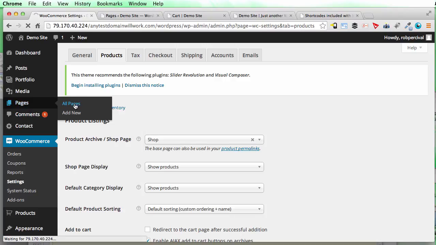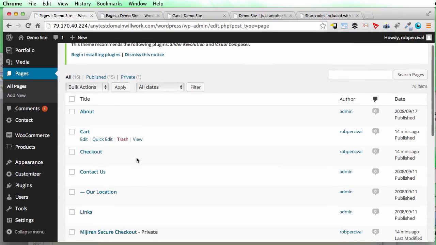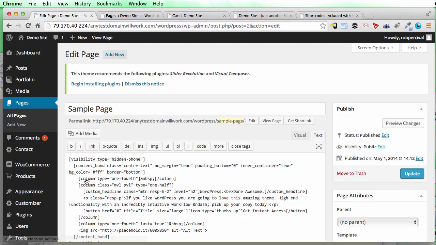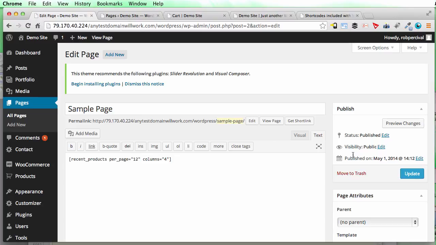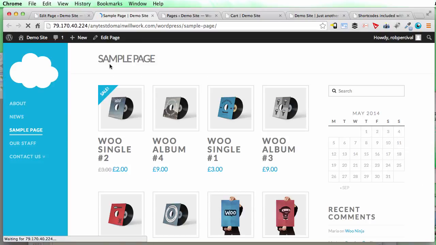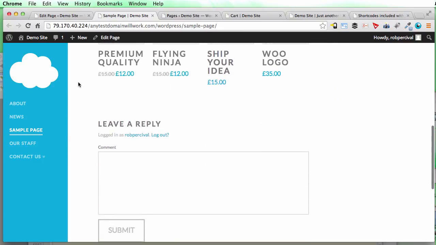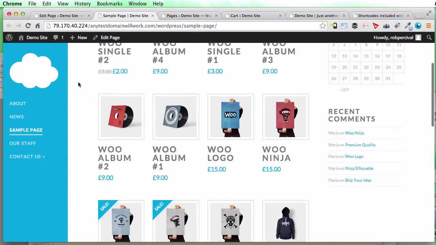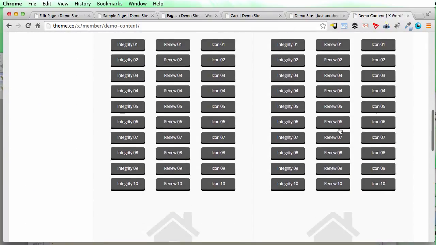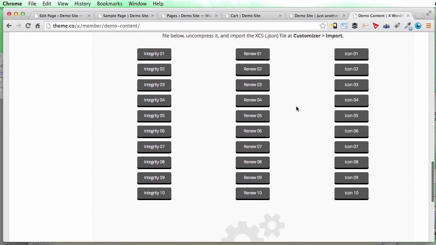Let's pick a page. Let's choose our sample page. And we'll get rid of all of this and just replace it with a single WooCommerce shortcode. And then view it, and there you go. So again, really nicely displayed, really nicely laid out.